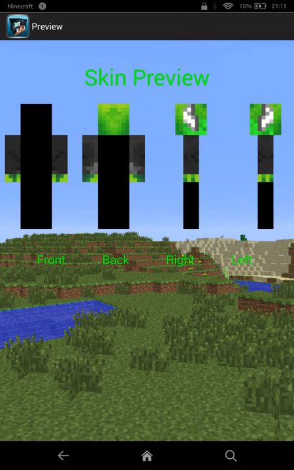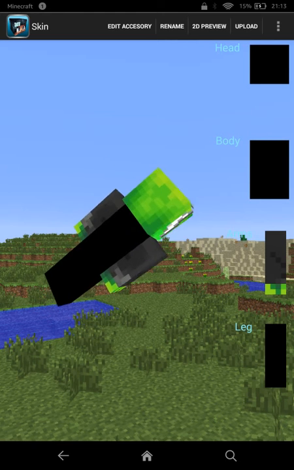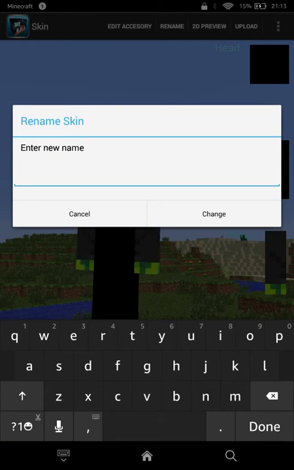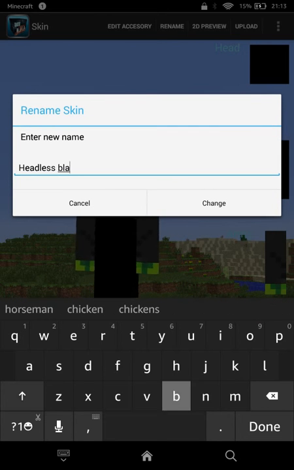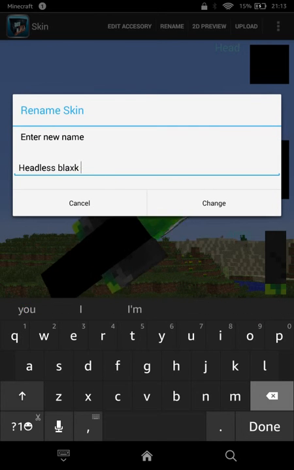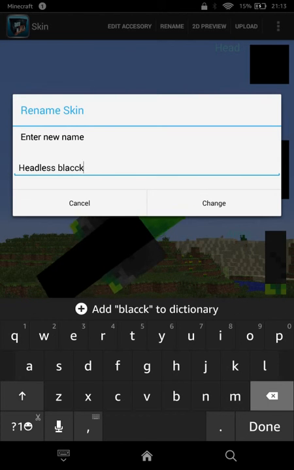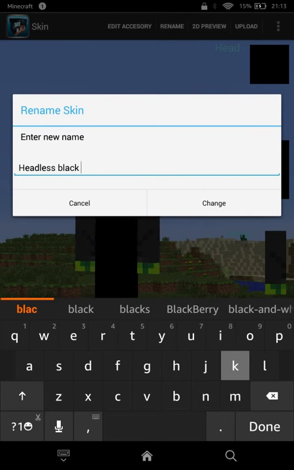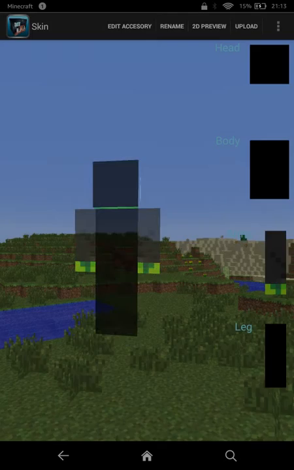Now 2D review is gonna be like this. From back side, left. Now in the top it's gonna say rename and name it the headless black dude. Yep. Upload it. Let's upload it somewhere.